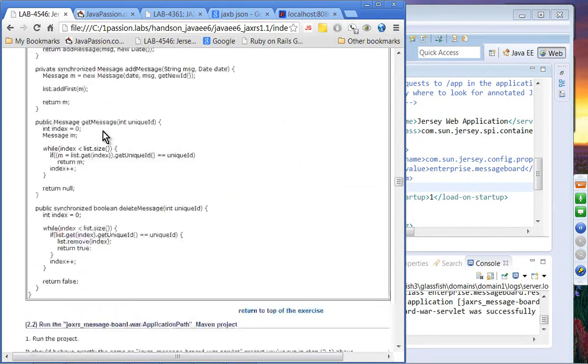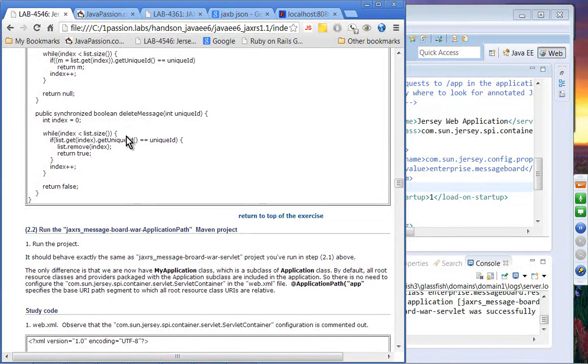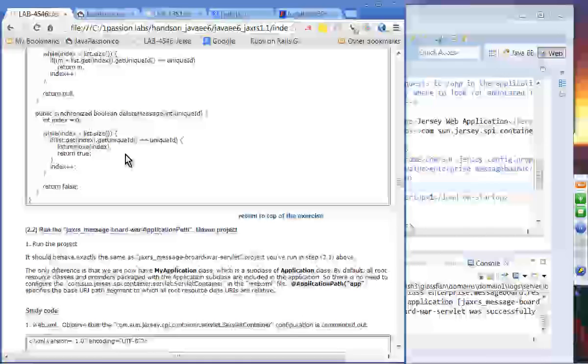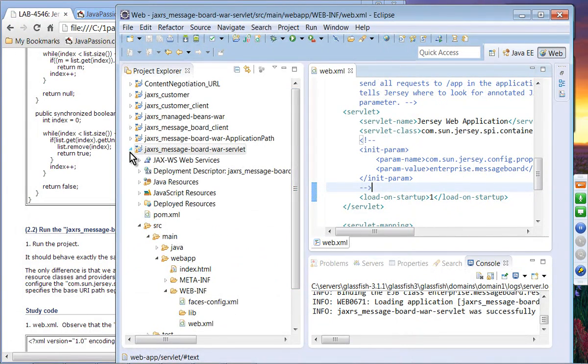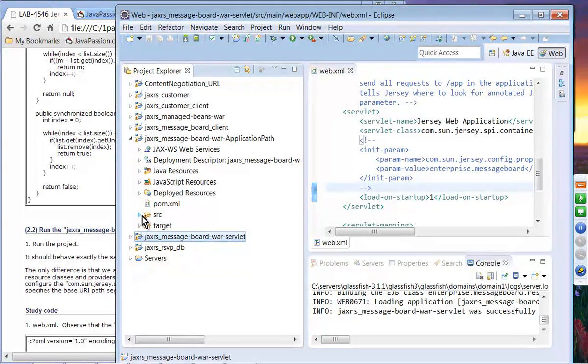Okay, all right. So now the focus of this exercise is to show the traditional way of configuring JAX-RS, which is adding the Jersey servlet. Jersey, by the way, is the code name of the implementation that comes with Metro, which is part of Java EE, the Glassfish. Now we are going to run the second application, which is application path. It works exactly the same, but this time we are going to use the application subclass instead of the web.xml file.